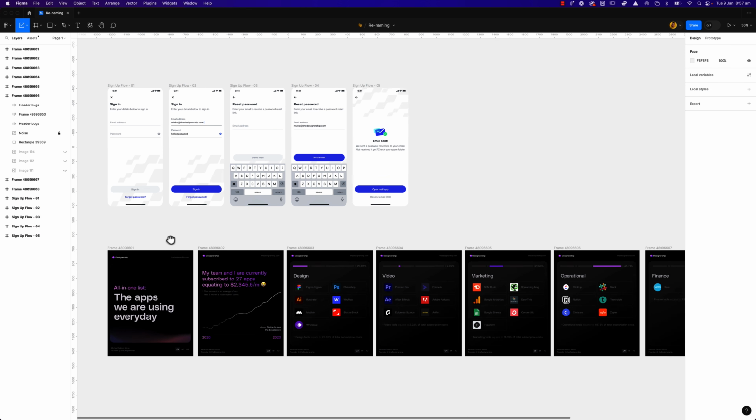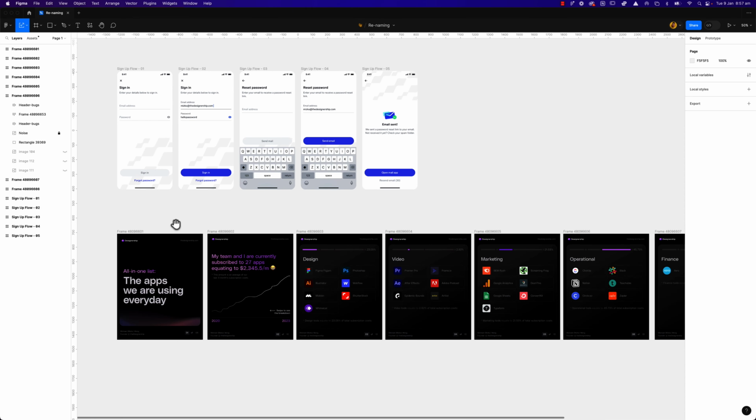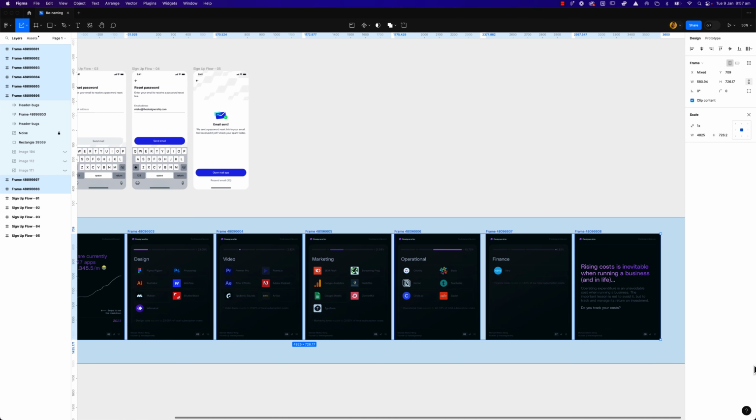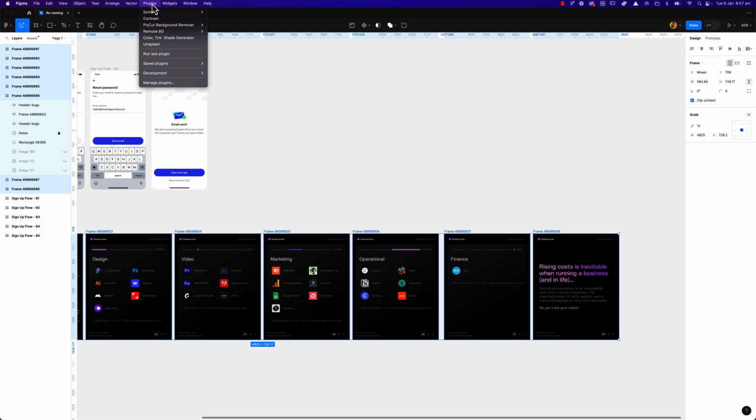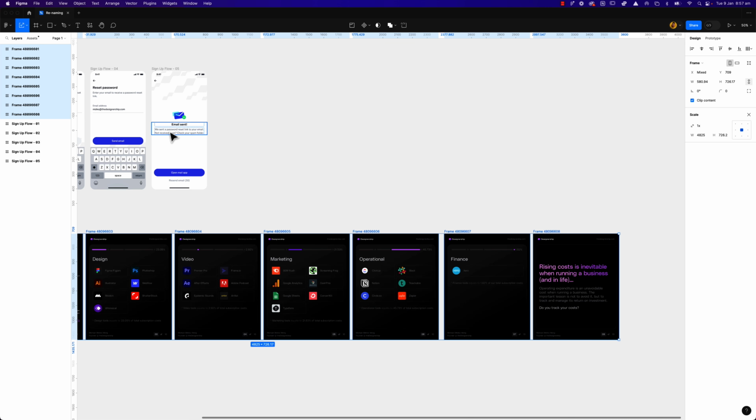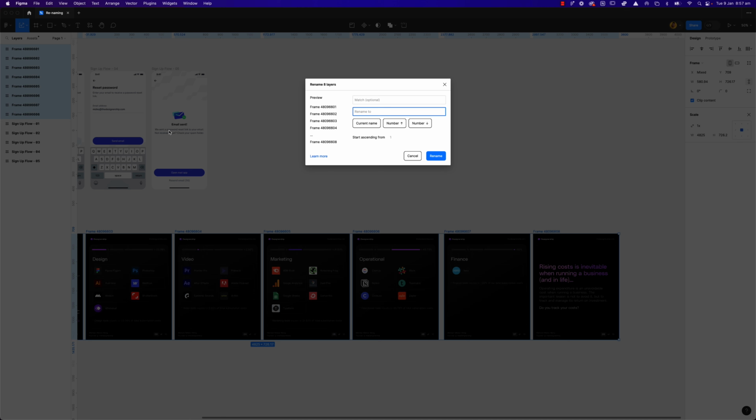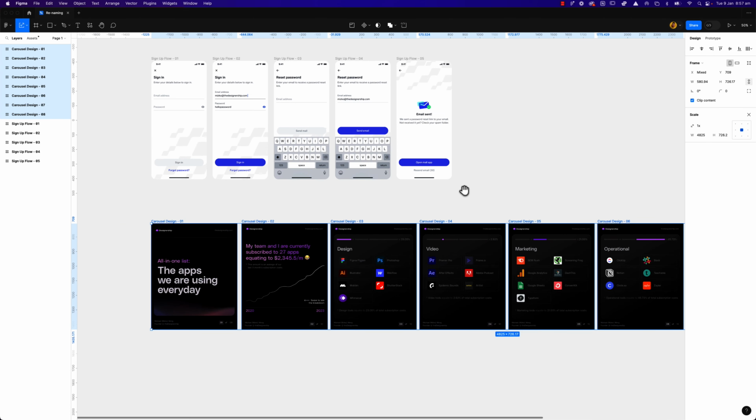So if we want to rename all these carousels, we can go ahead and highlight all the designs, go to plugins, Sorter, sort by position. Then we want to make sure that that's all selected, and that means that they are reordered. We can hit Command R or Control R on a Windows device, type in carousel design dash, number up, hit rename, and as you can see, it is perfectly renamed automatically.